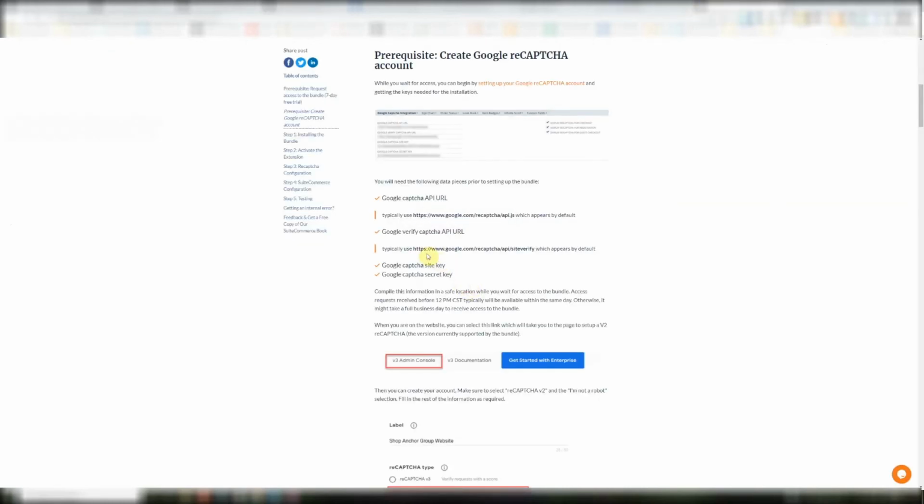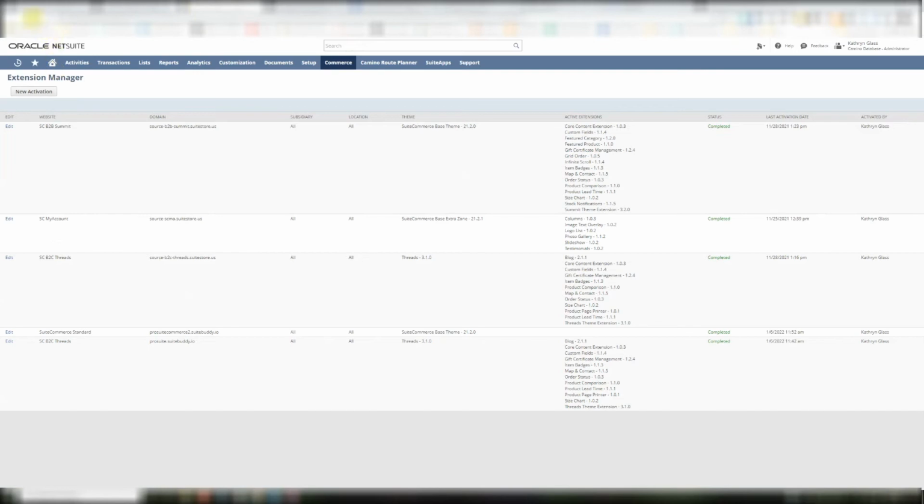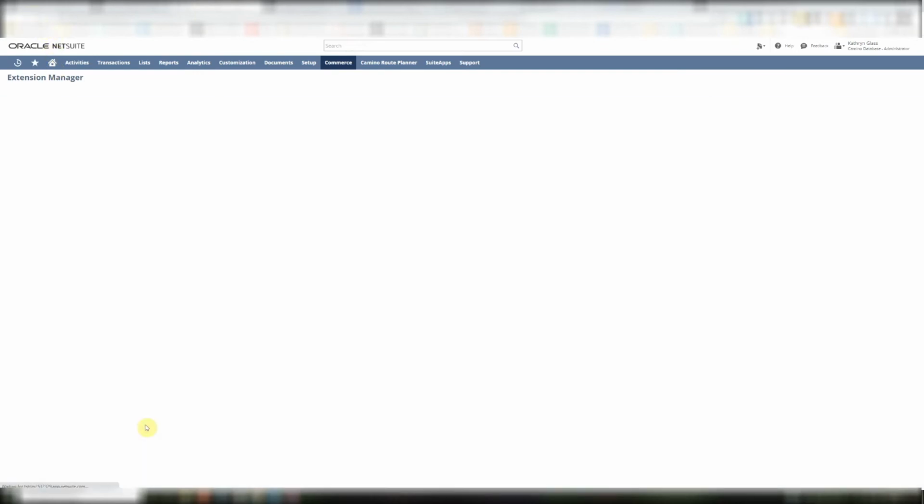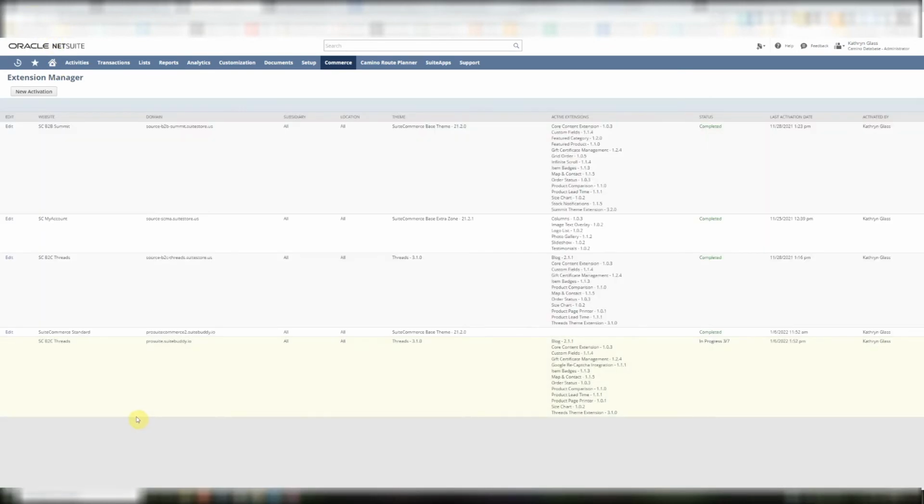Okay, then do verify CAPTCHA, copy that. Now we're gonna click save. Let's go ahead and go back to the activation to see if this has been completed yet. So we'll refresh this. Looks like it's still in progress, 3 out of 7. So we're gonna have to wait a few more minutes before we can do the next step.